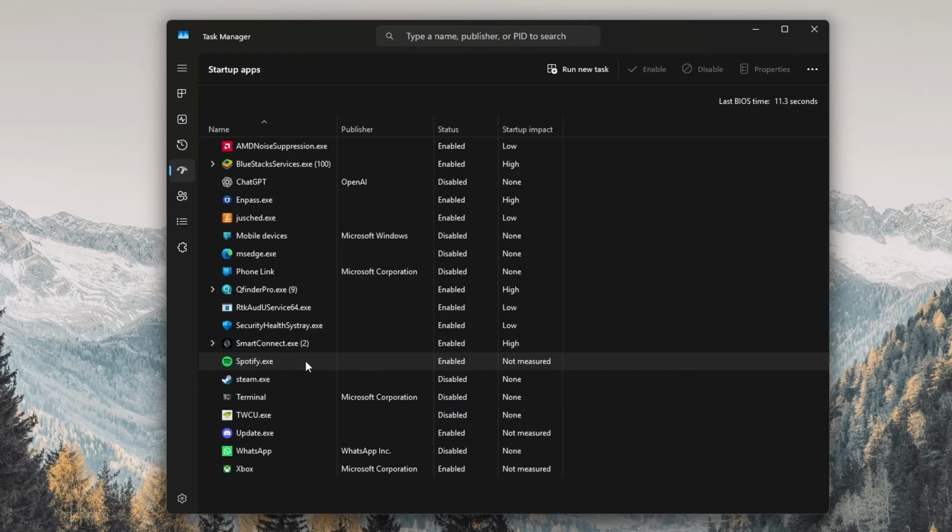I will for example do that on Spotify, so just click on the app and click disable. I will also do that with Discord, which is called update.exe here. Click disable on that too if you would want to disable auto start on that app. And you can also enable apps if you want to enable an app to auto-start.